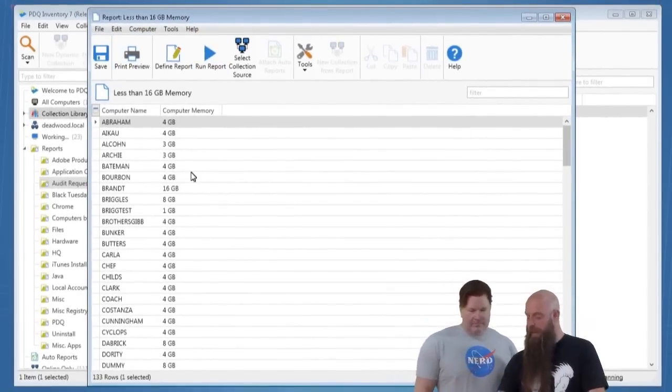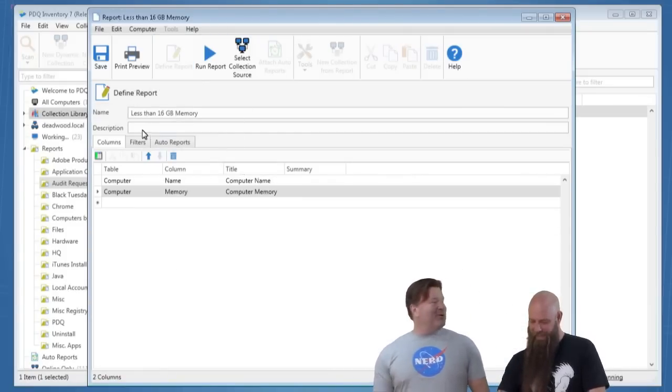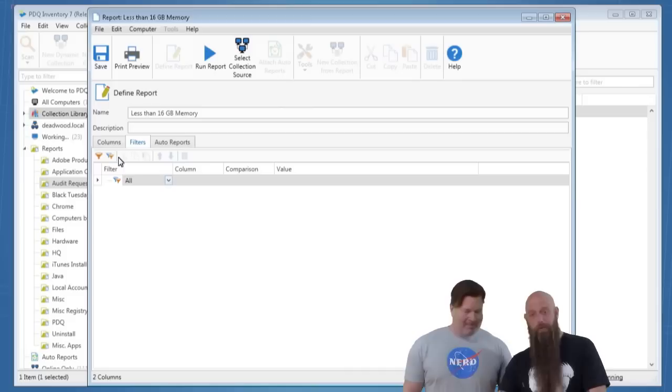You said you want to look for anybody that had less than 16 gig? Well, let's look for anybody less than 8. Apparently we got a lot with only 4. Okay, so now we're going to go to a filter.